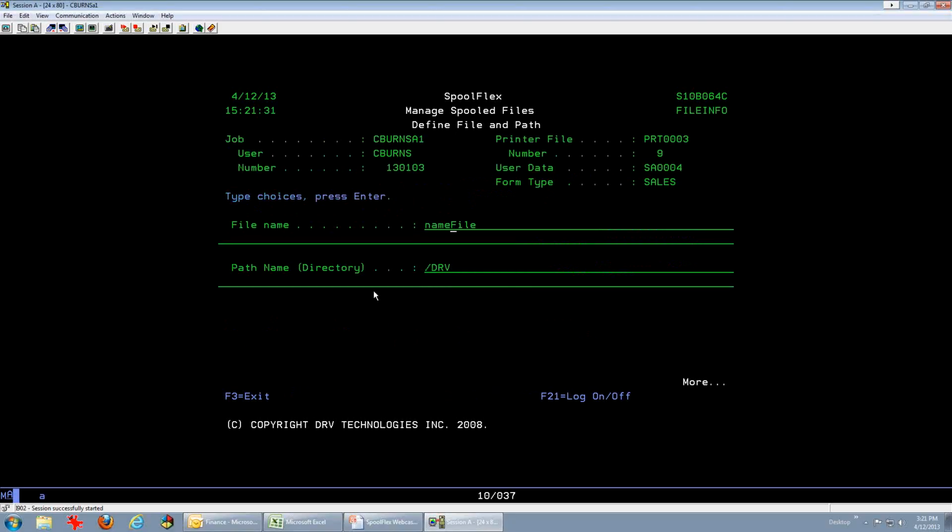We'll name this file, and you can have spaces in it. It could be long and descriptive. Now I'm doing this manually, so I'm keying these in, but I'm going to show you some other really cool features to automate it in a moment.